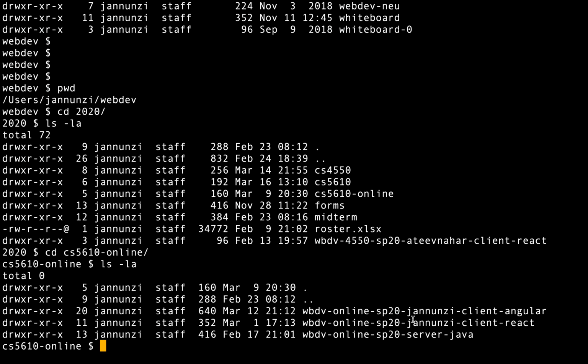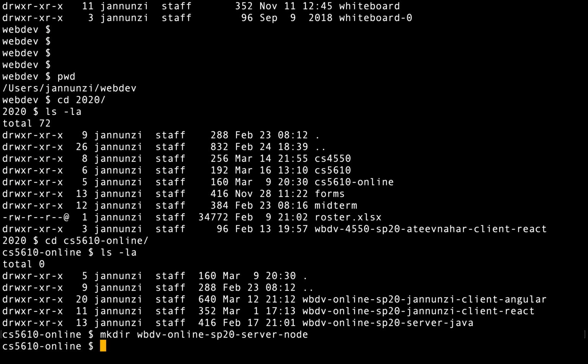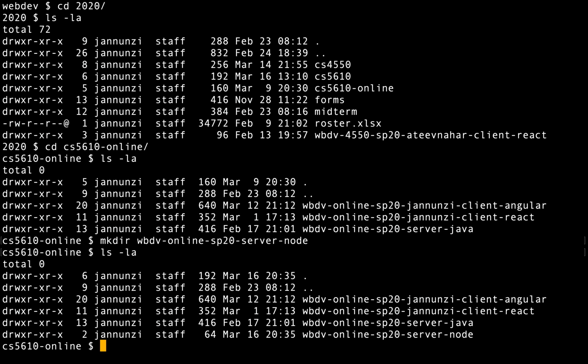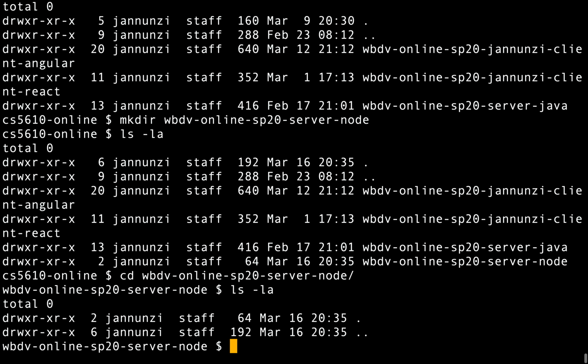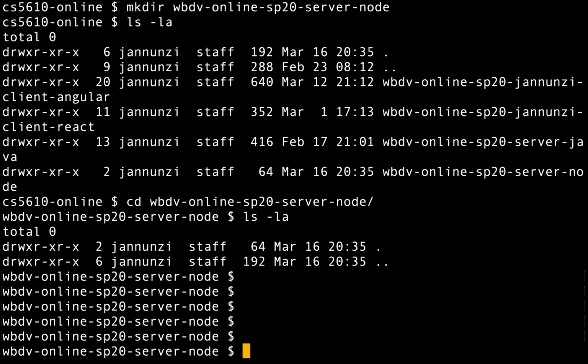Right, so let's create a directory, web dev server, but this is going to be a Node.js server. Okay, so we have a directory, web dev server, and then Node. So we can go into that directory, and obviously we already have installed Node.js, and so we can create a Node.js project using the NPM Node Package Management tool.